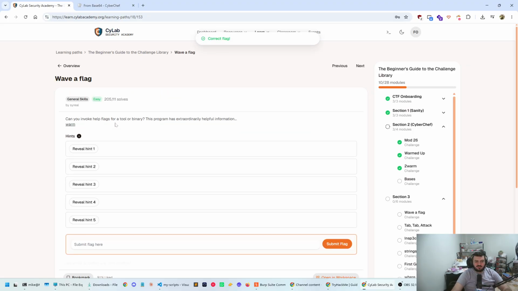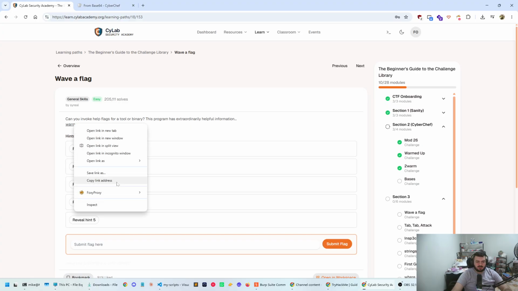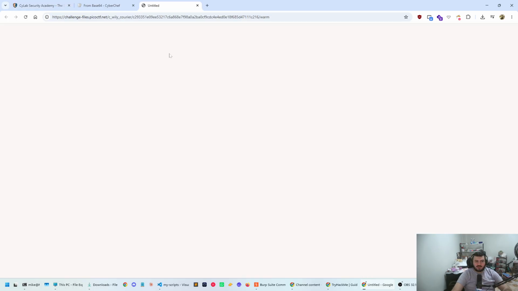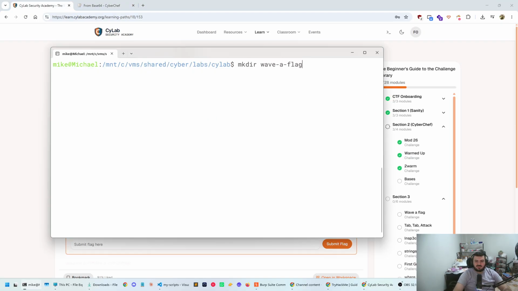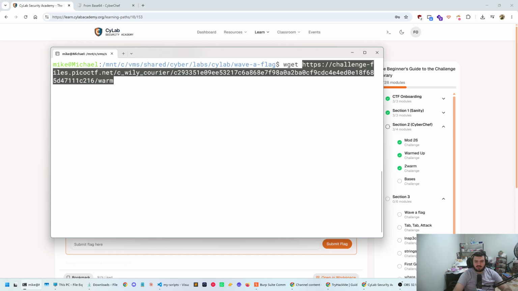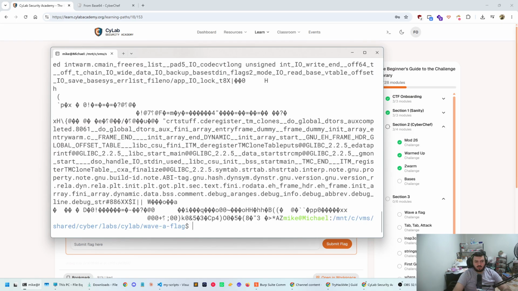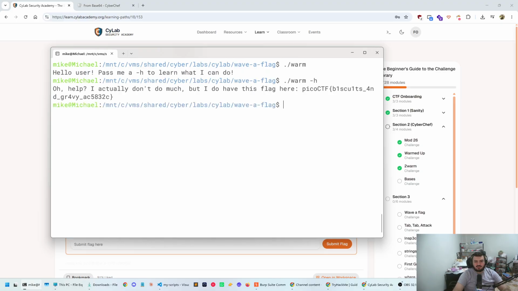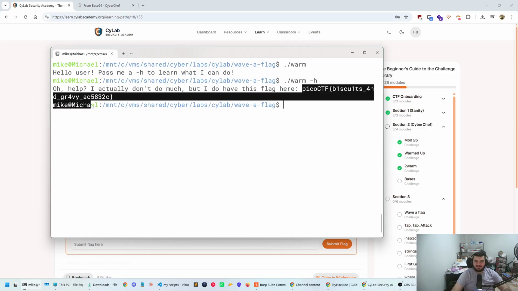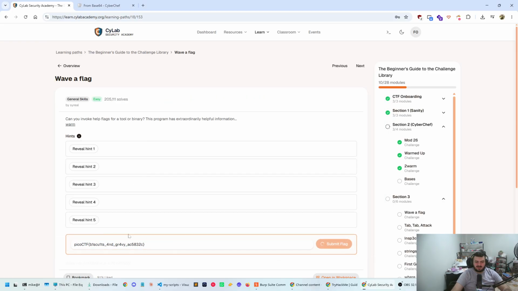Can you invoke the help flags for a tool or binary? This program has extraordinarily helpful information. Let's open this wave thing and let's create a file for it, or a lab wave a flag, cd wave a flag, and then wget this thing. Let's cat warm, and then it has a bunch of things. Pass me tag h to learn what I could do. Oh, help. I actually don't do much, but I do have this flag here. Okay. You copy the flag. Wonderful.